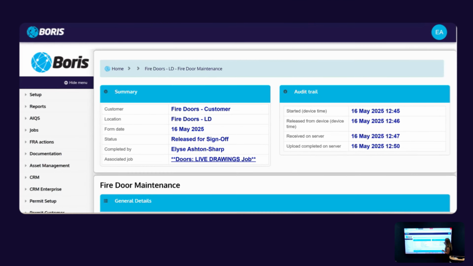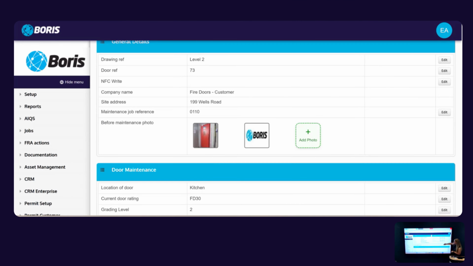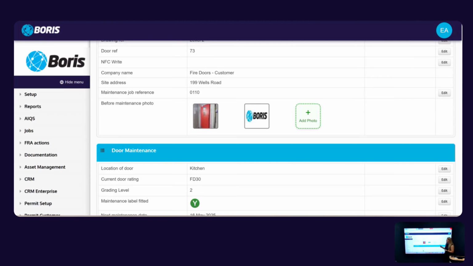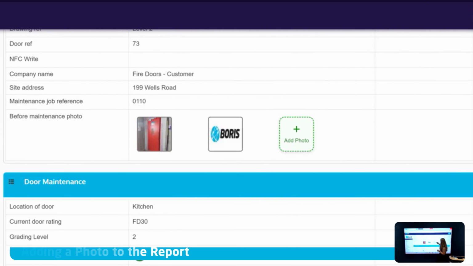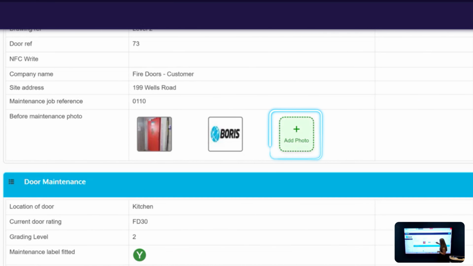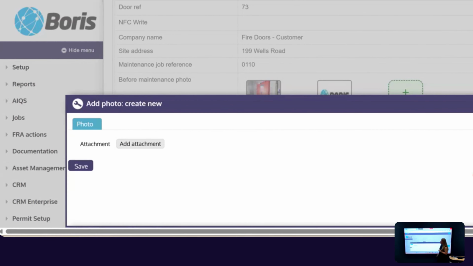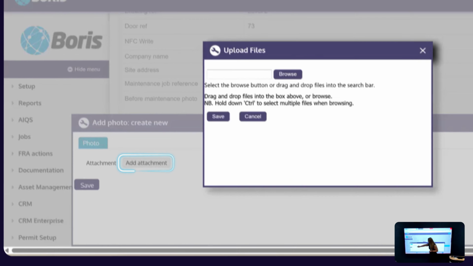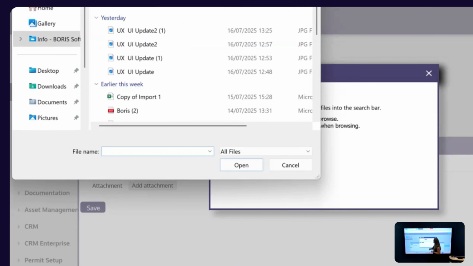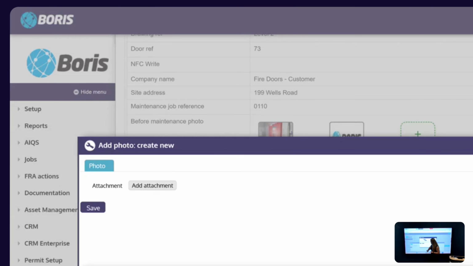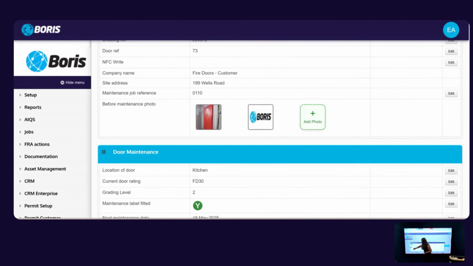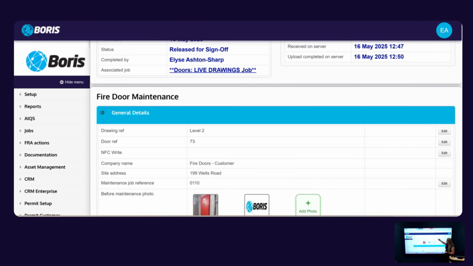As you can see, I'm in a new report format. One benefit we've got is adding a photo from the actual portal itself. So any photos that have been captured on site will pull through, but now you can actually add a photo from here. So I could add an attachment, browse from my files, for example. I'll then put a Boris logo in there, save that, and that will add into my report there.